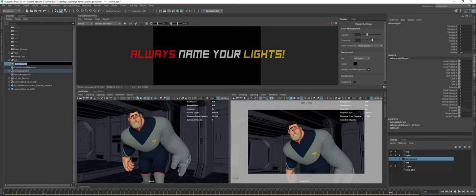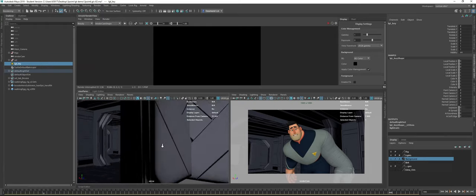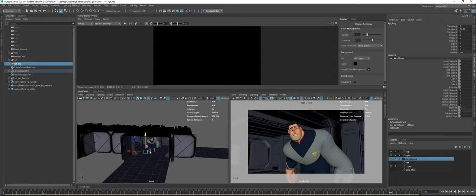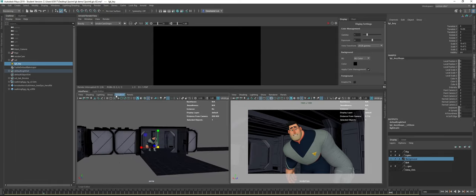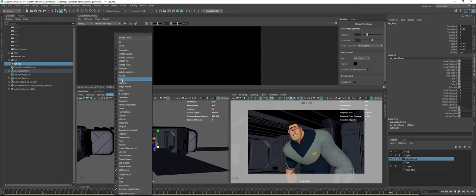So I would like to work with my key first. I like to give it LGT, meaning light, and I'll put key. Okay, I'll create a key light. If I look at my scene, it should be at the origin. Okay, hold on, let me just show my lights.